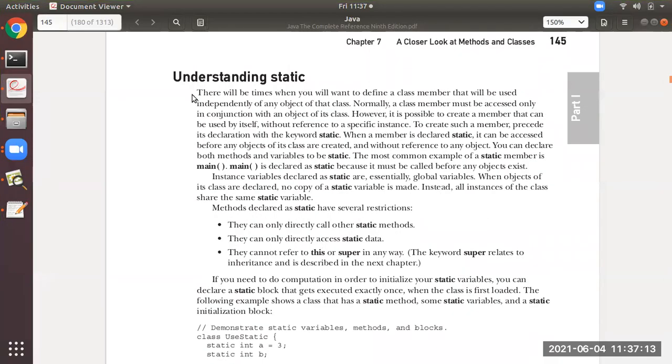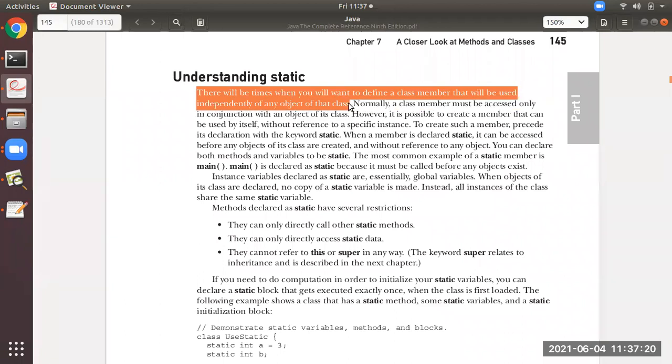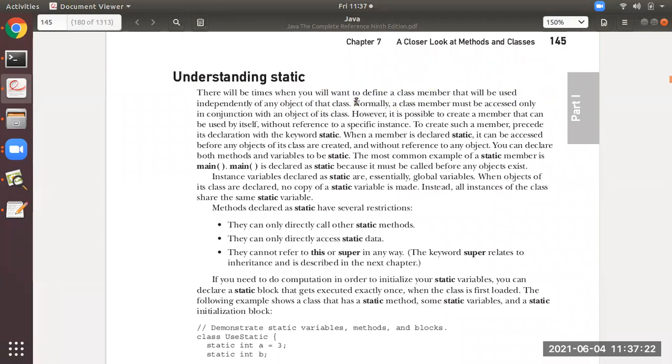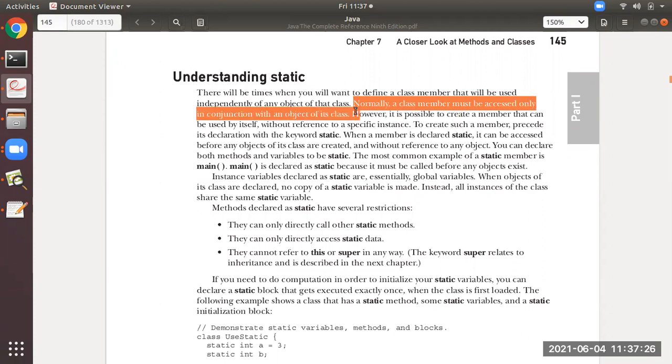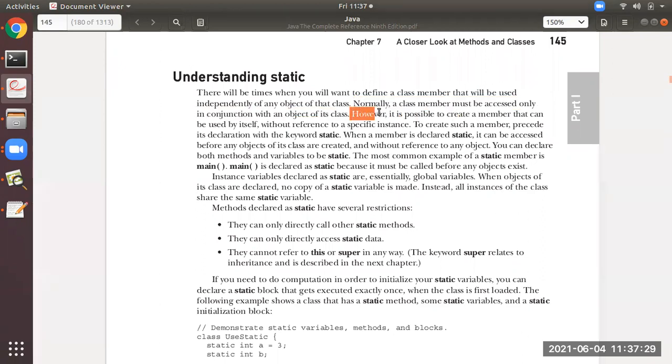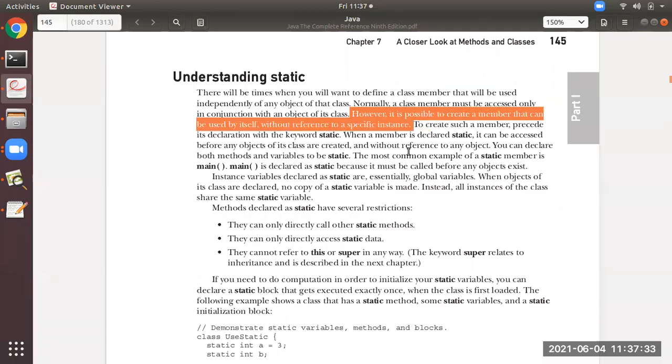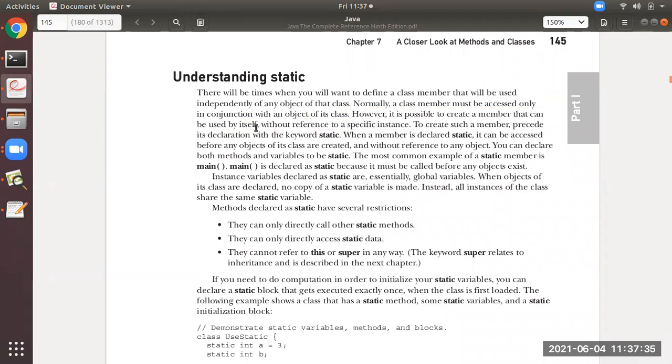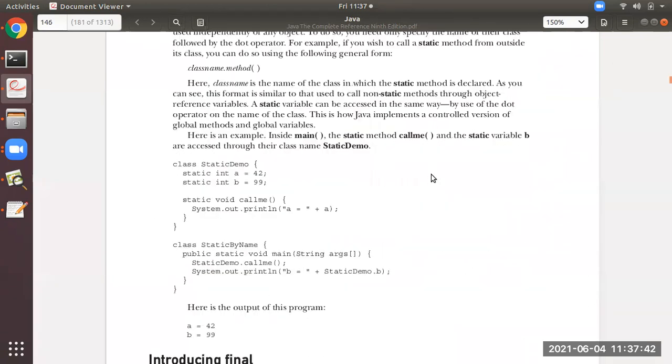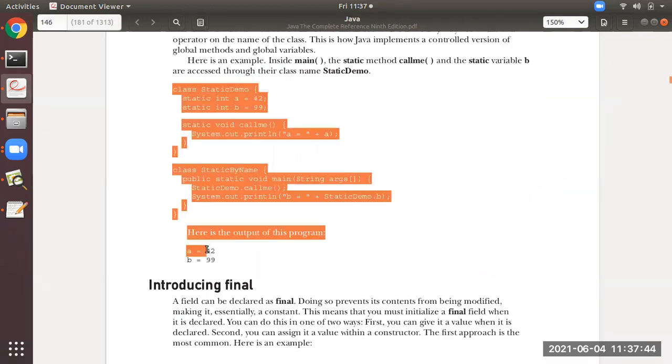Students, as I said just now, there will be times when you will want to define a class member that will be used independently of any object of that class. Normally a class member must be accessed only in conjunction with an object of its class. However, it is possible to create a member that can be used by itself without reference to a specific instance. Remember this. That point I'm going to explain now with the help of this program. This is a very important program.